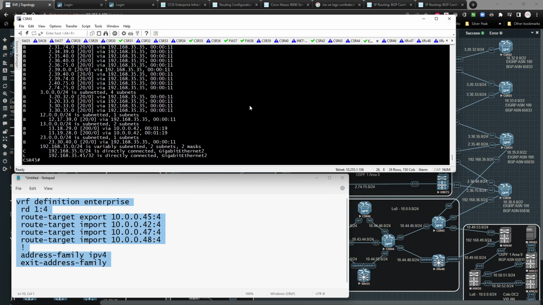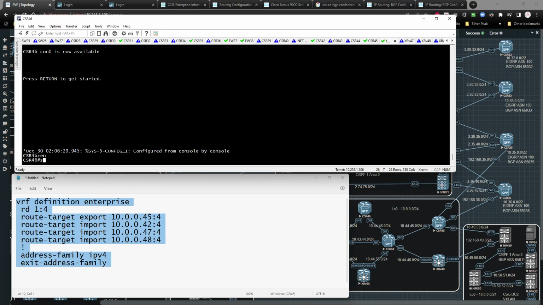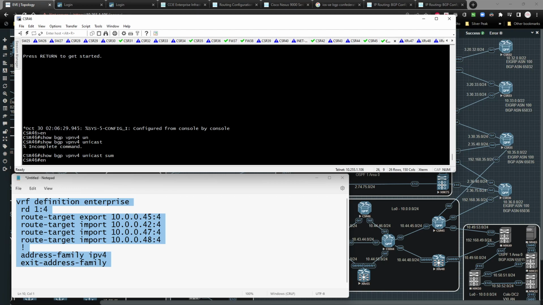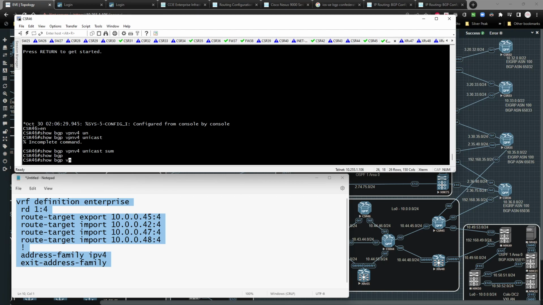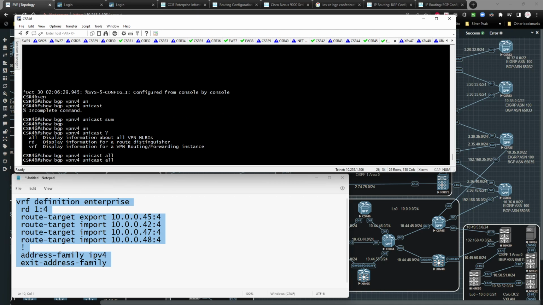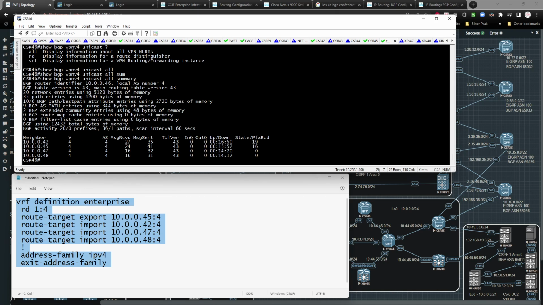Right? Now, if I go to CSR 46, he's my route reflector. Show BGP VPNv4 unicast summary. Sorry, show BGP VPNv4 unicast all summary. That's right, I forgot about that. So I'm learning 19 routes from one, 16 routes from the other.